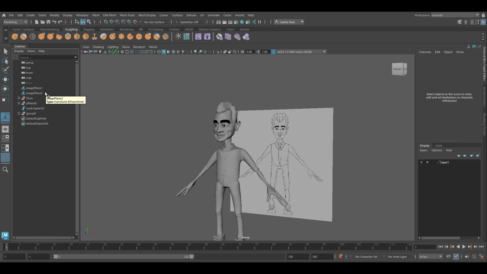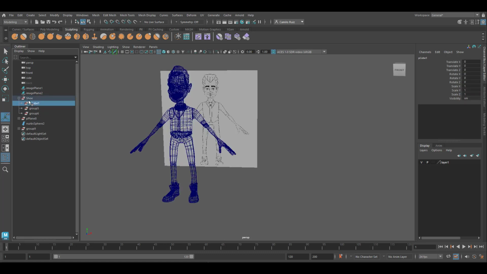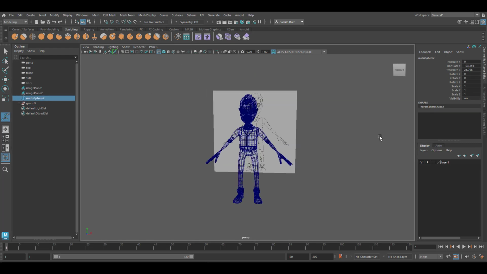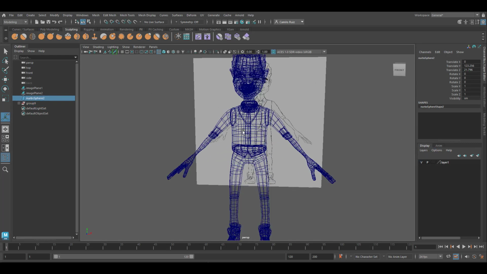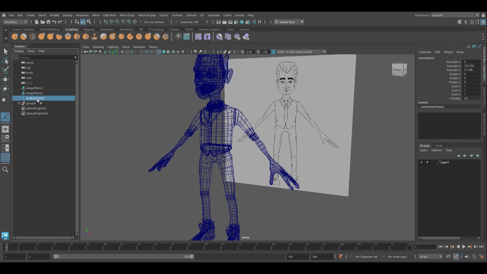It might also be a good idea to save at this point. I'm gonna go ahead and do that. So there is a bunch of empty groups here. We're gonna go ahead and delete that as well. Just more empty groups, delete that. Here's a nurbs sphere that does not seem to be on my scene. So let's delete that as well.